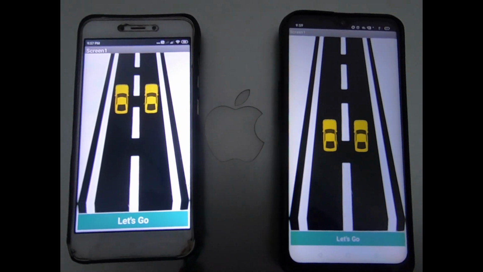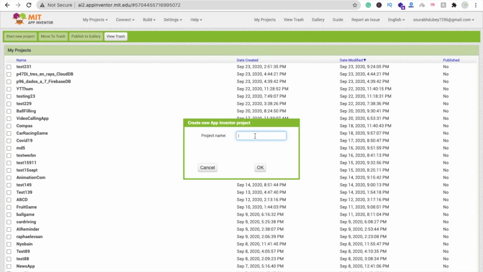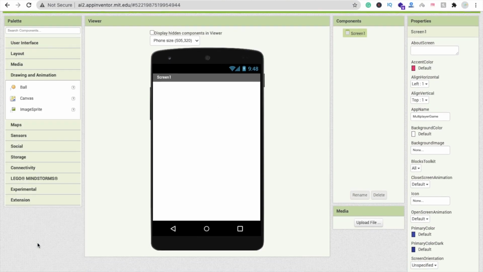Okay, so here we go. We are using MIT App Inventor to create this app. Click on start new project, and now your project name is multiplayer game, right? So that's my app here, first screen. Now let me design this game first. Okay, so that's a very basic game.